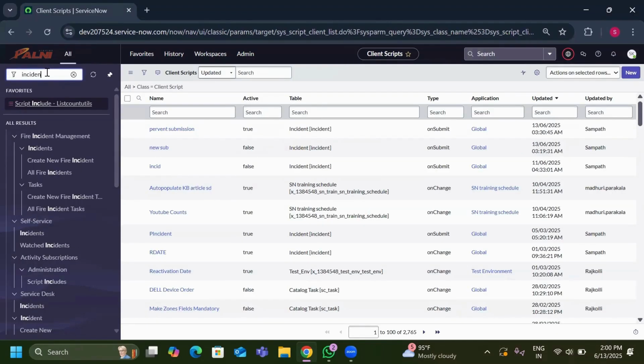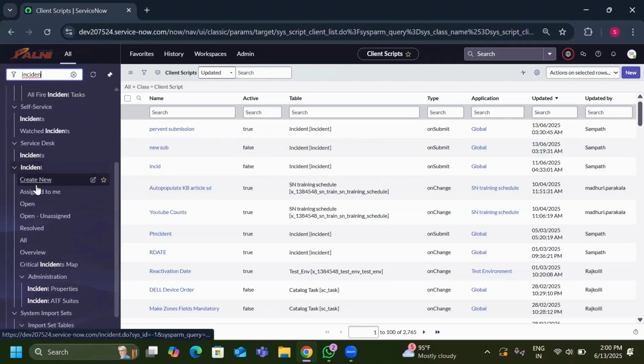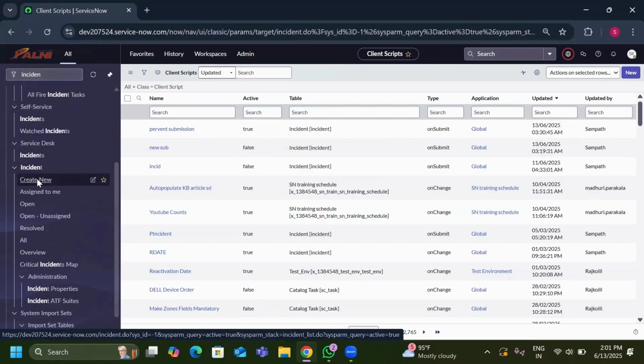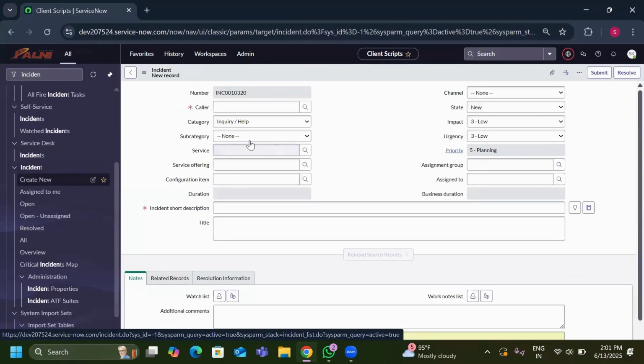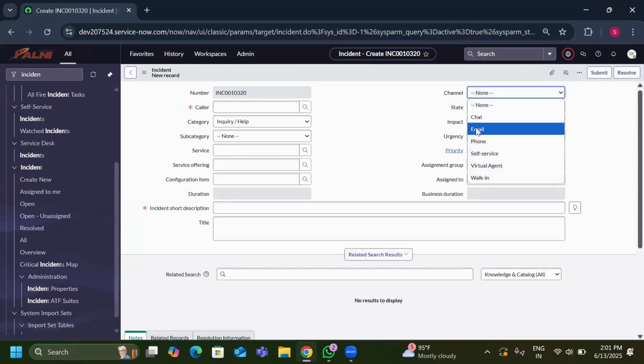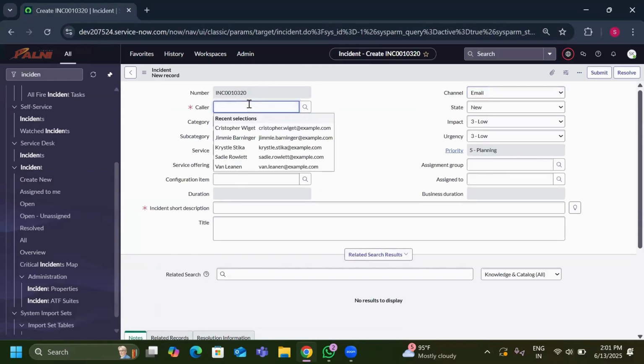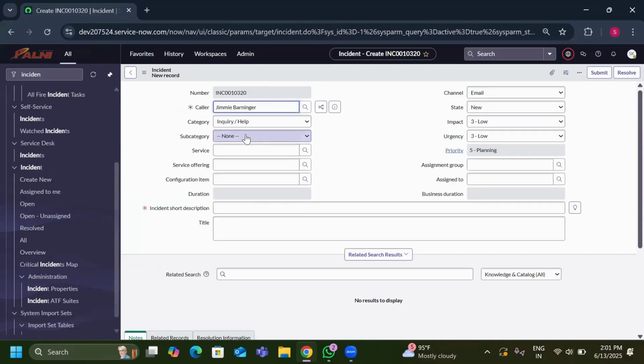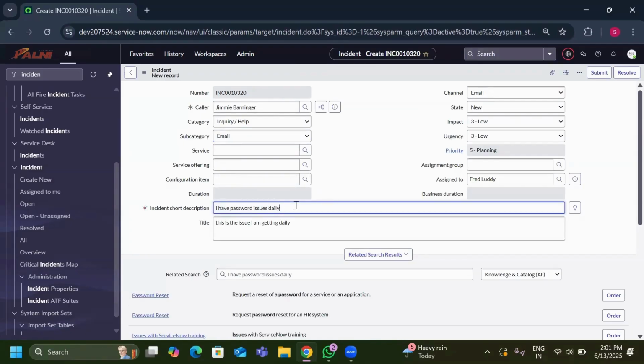Open the incident application. On the incident module, click on create new. Select the channel as email and caller as someone else, Abel Tuter. And subcategory is also email. And enter the short description as I have password issue daily. Under the description, enter this is the issue I'm getting daily.